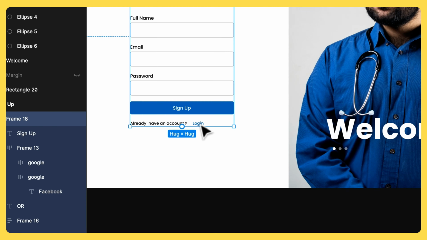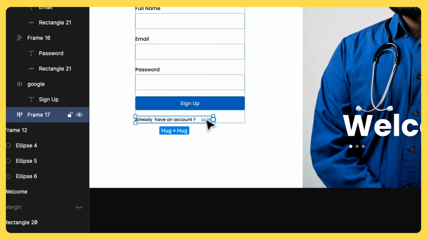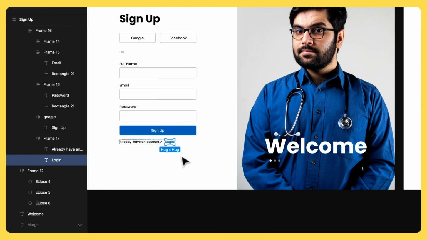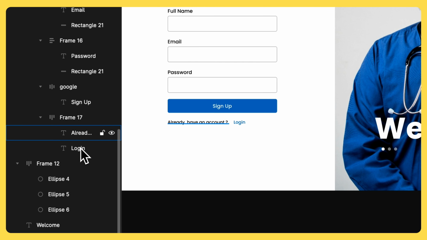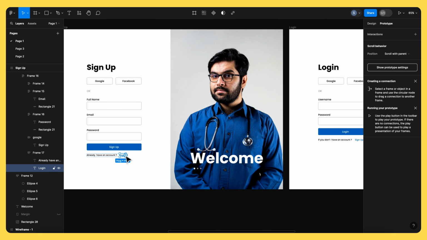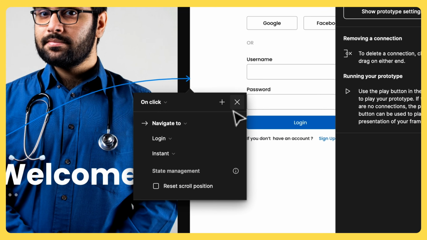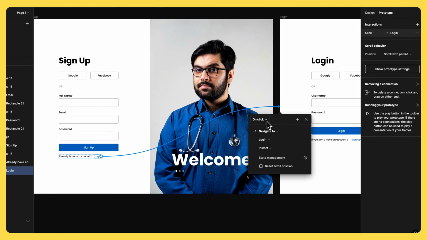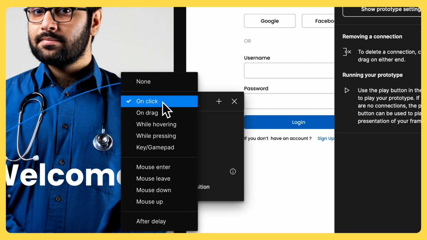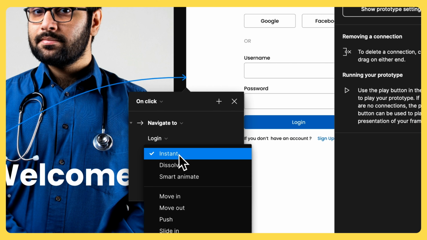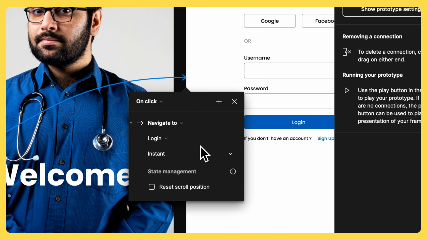Okay, now let's zoom in a little bit. Select this login text by double click, or you can go to the layers panel and search for login and select. When you hover over the login text, you will see a small plus icon. Hold the plus icon and drag to the login screen. Now the prototype connection is created. By default, the click event is on click. Keep it that way, and the animation is instant. Keep it like that and close this.